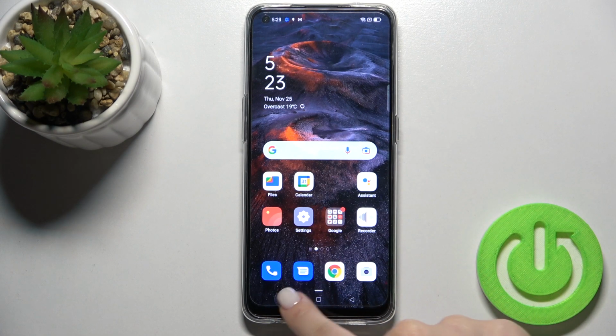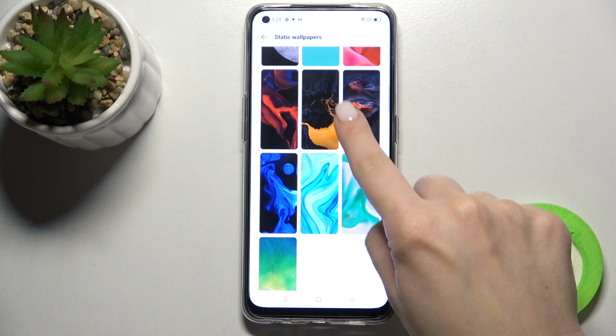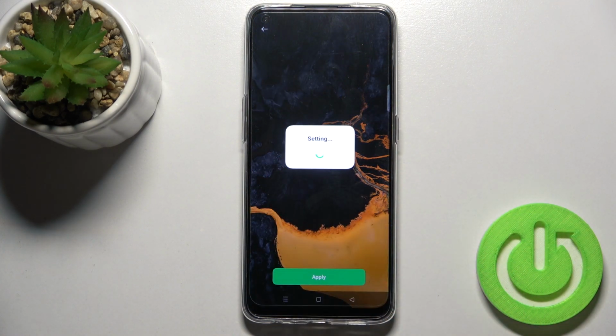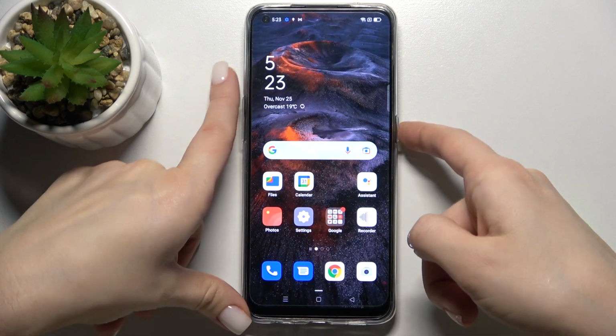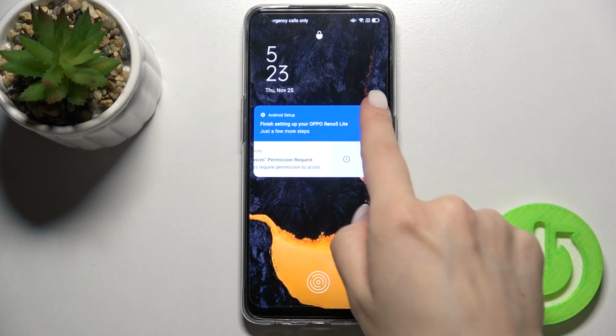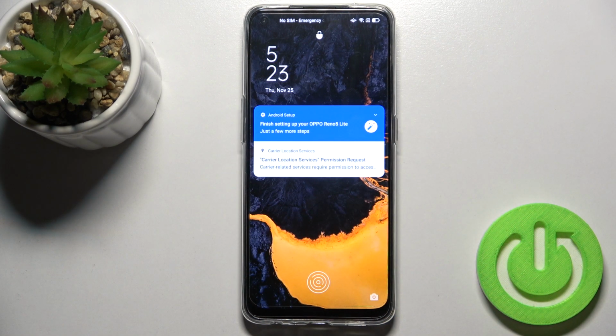Okay, I made this the regular main screen. For example, we'll check this one and just tap here for the lock screen, and now we'll check. Yes, can you see right now our lock screen wallpaper has changed successfully. So that's how it looks.